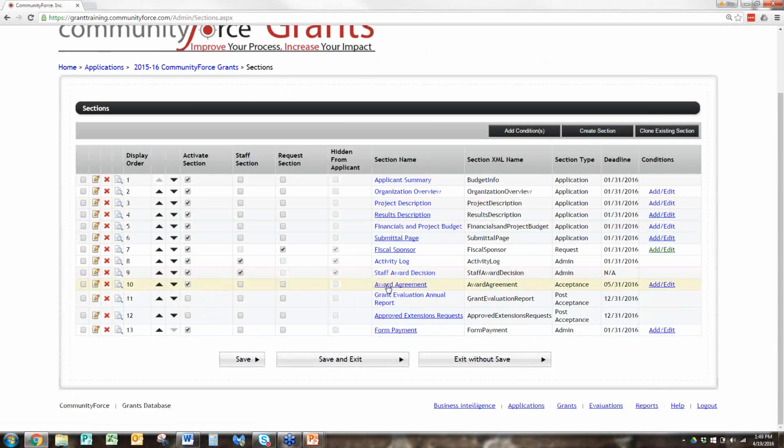So you can see here I have a grant evaluation annual section. And then this one here, approved extensions request. If I wanted to extend their program and give them an extension on their grant, I have a section here where I can do that. This grant evaluation annual is the same process for a mid-report as it would be for an annual report. You would just create that section like you would a normal section, just like this award agreement section was created.